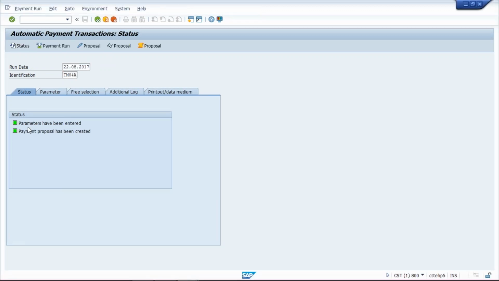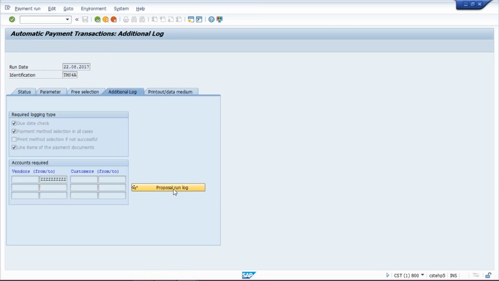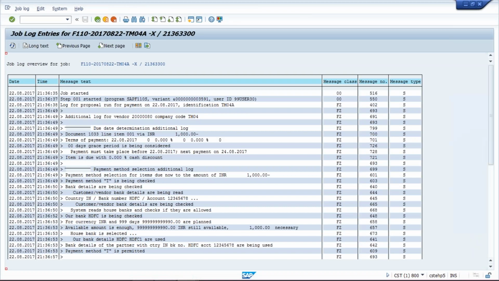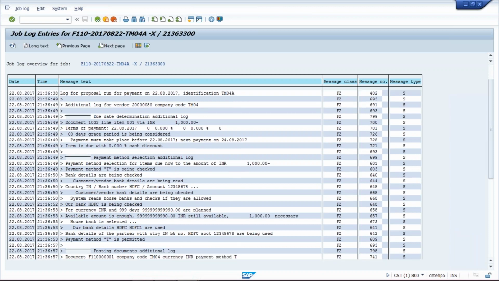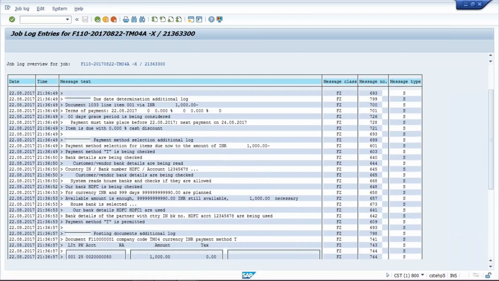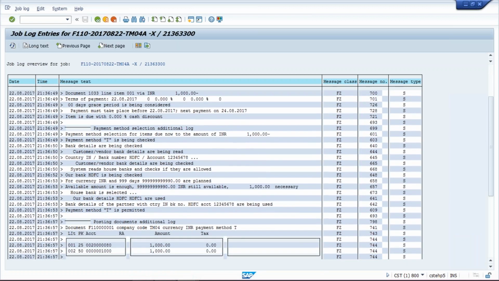Okay, so proposal is running. Now see, proposal has been created. So click on additional log and check the proposal whether it has been working perfectly or not. So come down, we have to check our accounting entry, whether accounting entry has been generated or not. Now see the accounting entry.